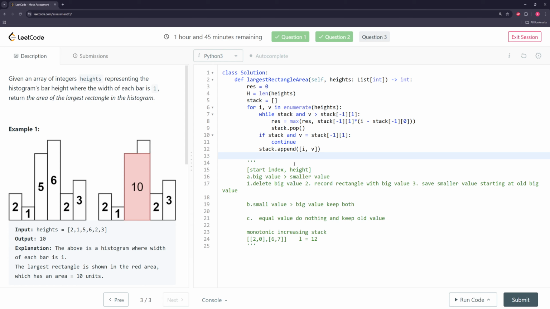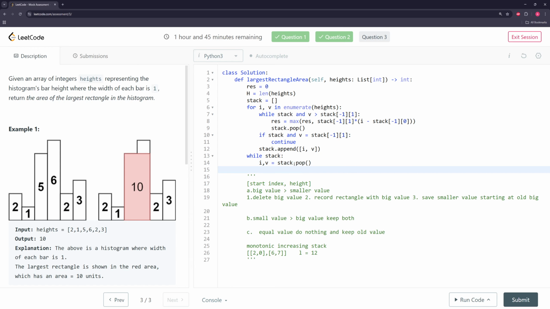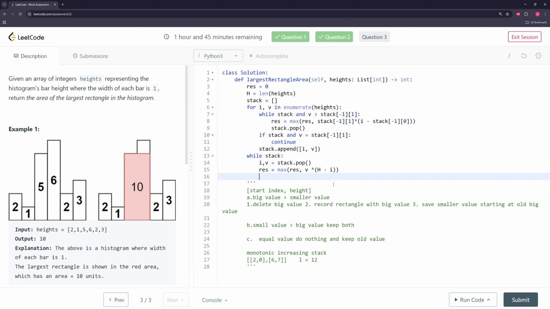So now we have to do the stack cleanup at the end. So while stack: i, v equals stack.pop. Right, so this rectangle goes from wherever it started to the end. So result equals max of result, and then v is the height. And the length is, let's figure this out. Let's say this was index 5, so this is 5, this is 6, this is 7. I think that is just h minus the start index, right? h minus i. All right, I think we're good. Yeah, definitely.